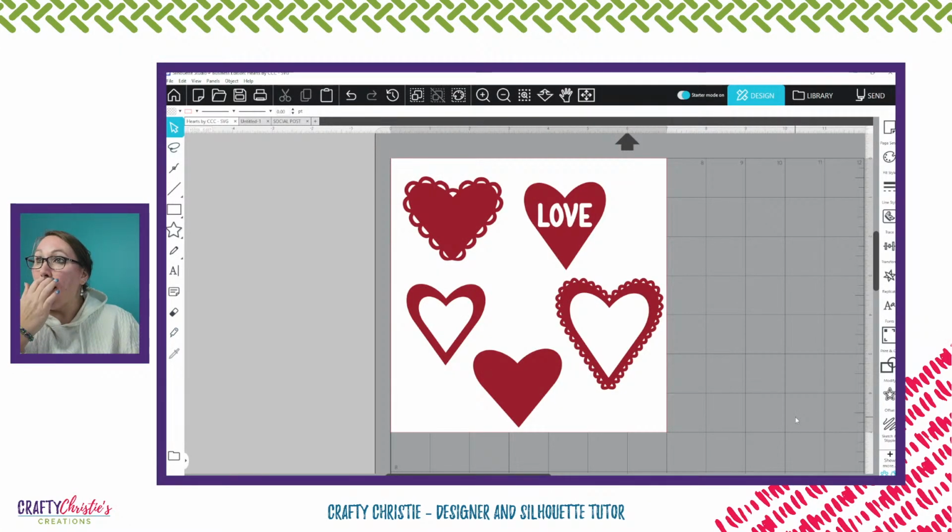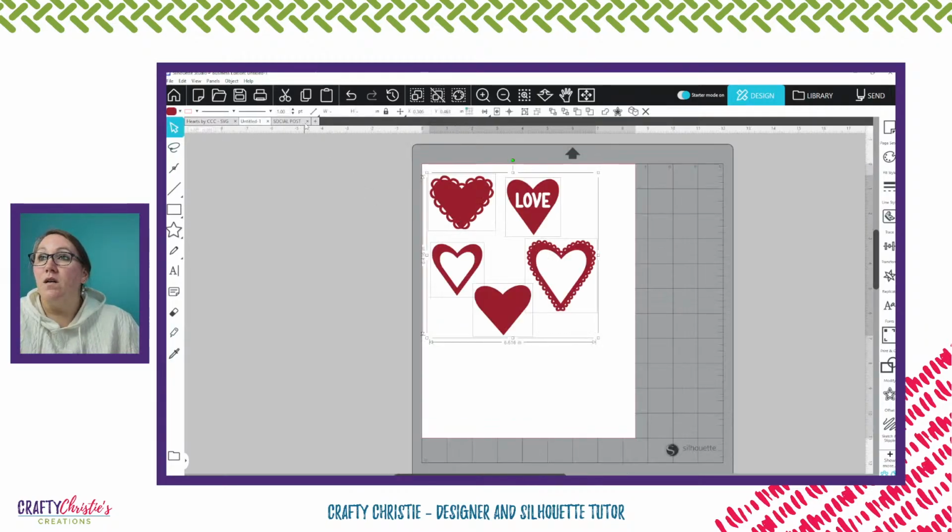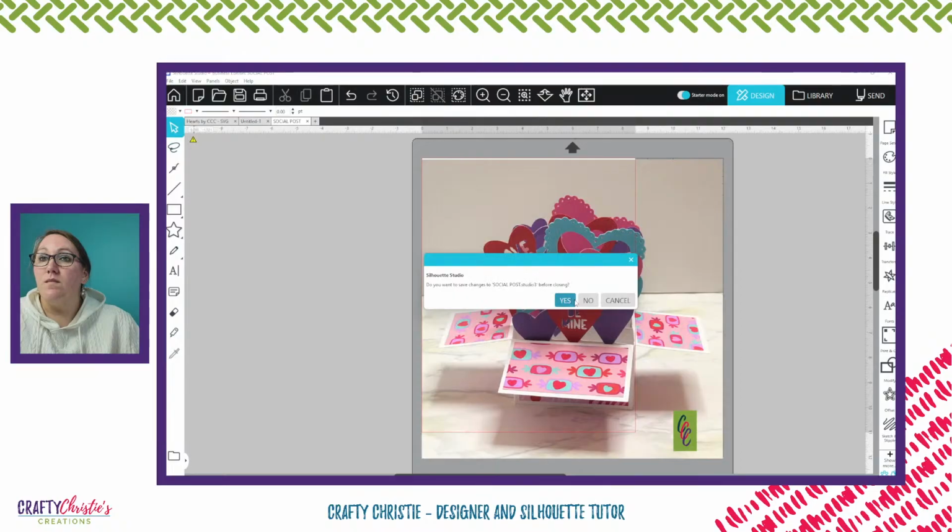Okay, here is my file. I like to just grab stuff and pull it into the file that I'm working on. So we're just going to grab all these hearts, Control+C to copy. I've got a new page here, Control+V to paste. Okay, we can get rid of that. Do you want to save changes? No.